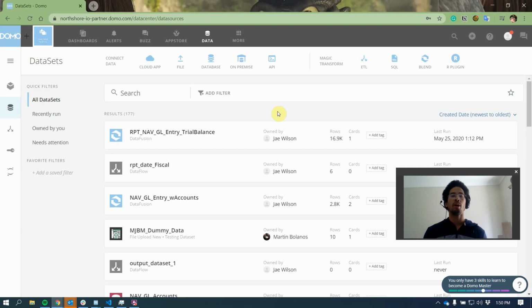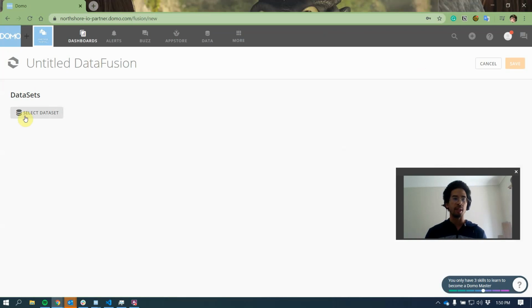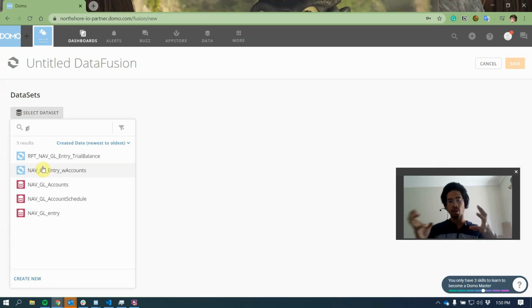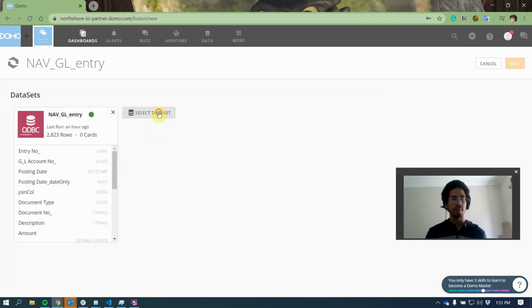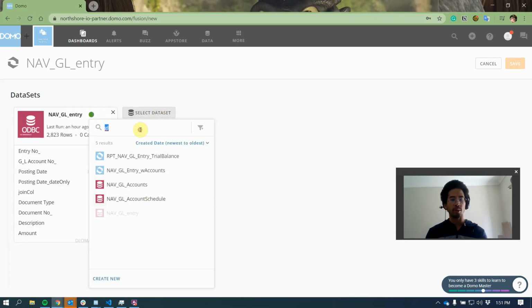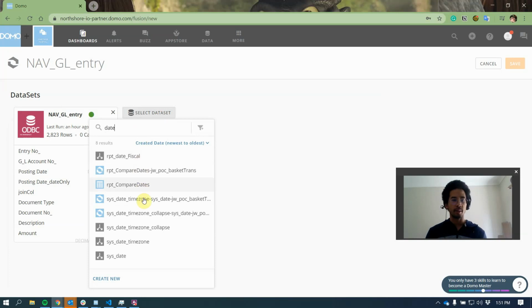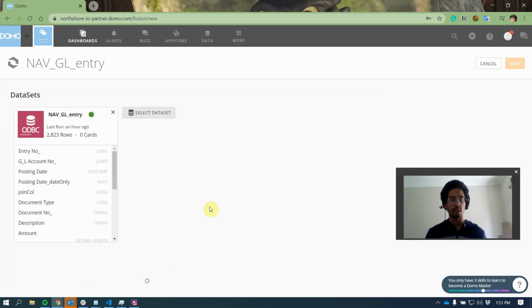Why? Well, for starters, let's take a look at what it looks like inside of Domo, the old-fashioned way. If I'm in the UI, I can build a fusion where I bring together two different data sets. I'm going to pull together a table set that I've got called the GL entry, and I'm going to join it to a table called this date, a date dimension table.